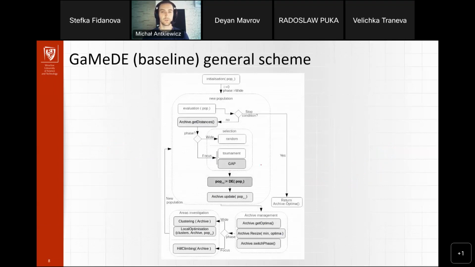So I will not go into the detail because we don't have time for this, but very quickly, the general scheme. We start with random initialization, and this basic algorithm has 2 phases. It has a wide and a focus phase. It starts with the wide phase, and for the first run, it just goes straight to random selection. So after random initialization, it uses random selection out of this population. It creates another population using differential evolution, and it goes to the archive. So it stores the promising solutions in the archive, and it decides whether to switch phase.